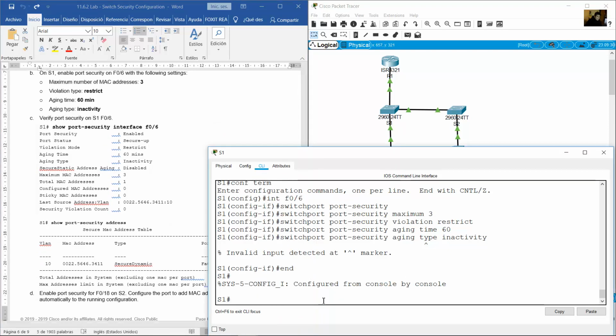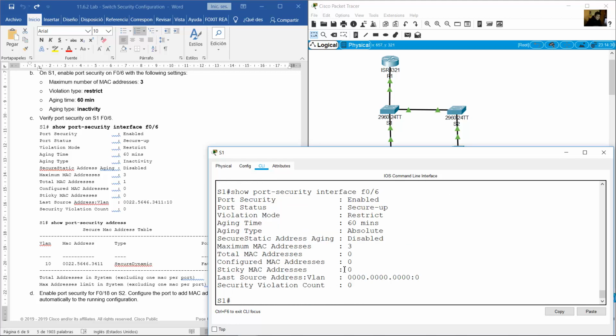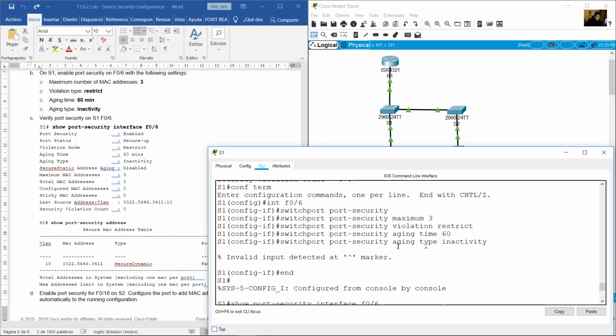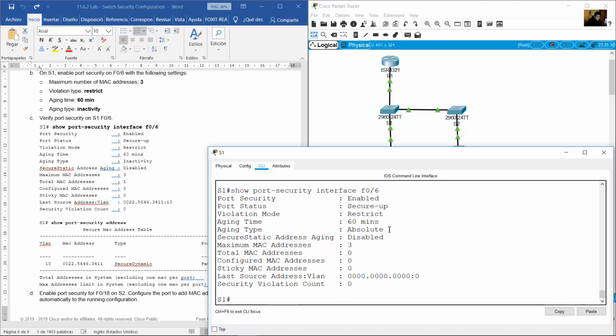Verify. Show port-security interface facade 6. Enter. Now port security is enabled. The status is secure-up. Violation mode, now changed to restrict. Aging time 60 minutes. Aging type should be inactivity because this command was rejected, but on real equipment it should be inactivity.